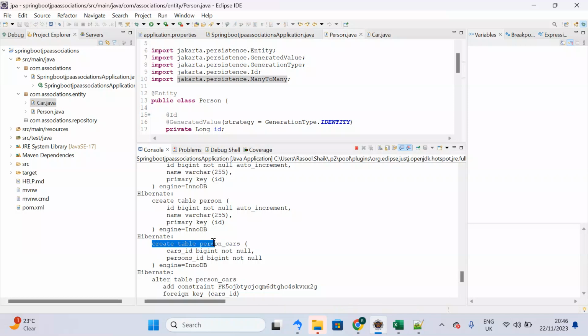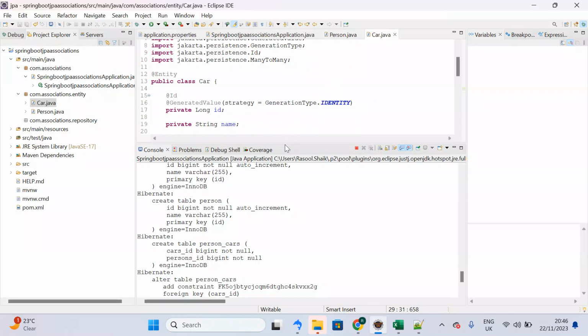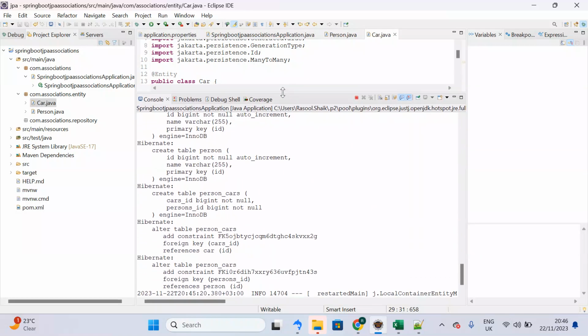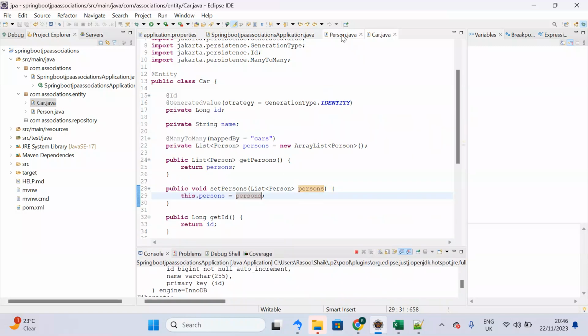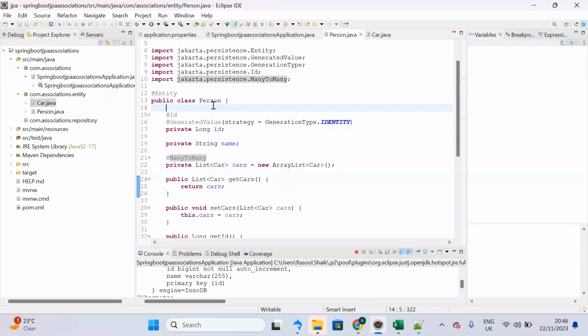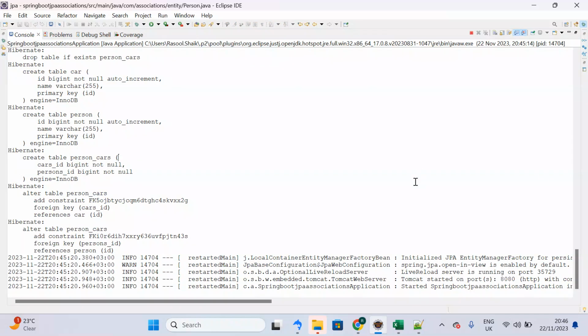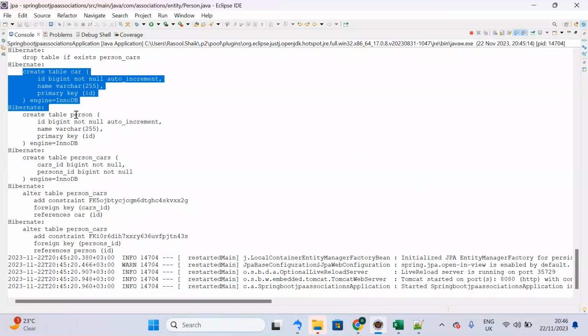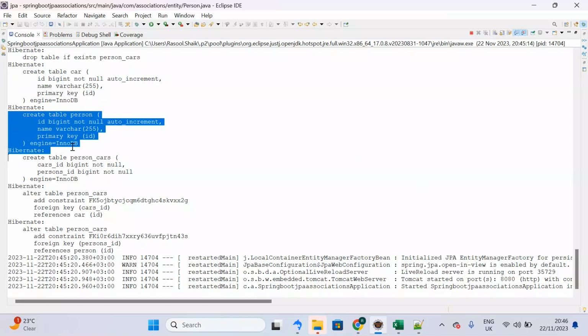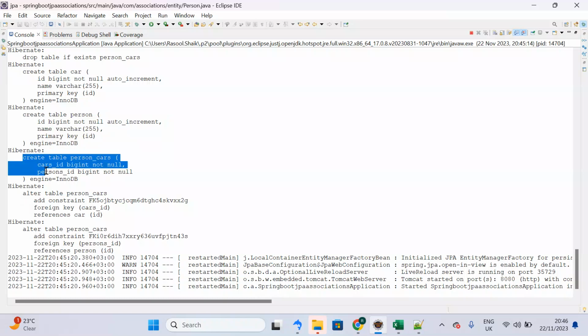You can see it created the person_cars table. If you make the car entity the owning side of the relationship, then Hibernate may generate the join table as cars_person. You got my point, right? Now person is owning the relationship, and that is the reason Hibernate is generating the join table name as person_cars. So you can see only three tables are created: the car table, the person table, and the person_cars join table. I already explained this, right?